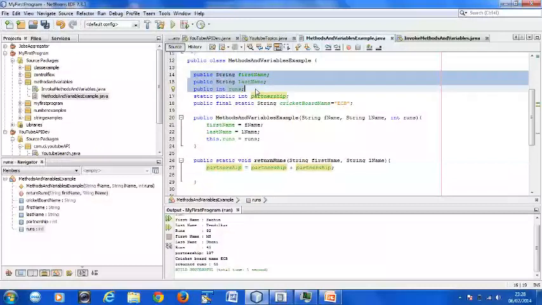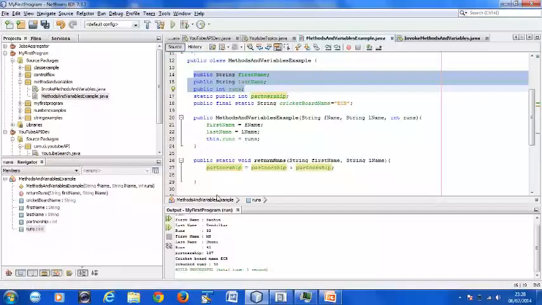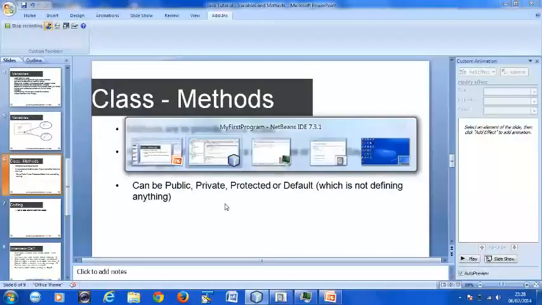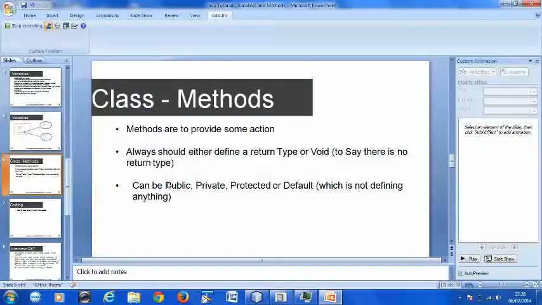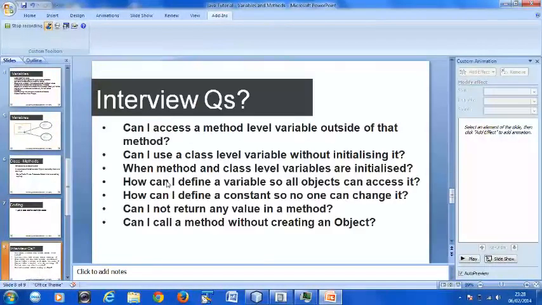When you say instance variables, there are class level instance variables and method level instance variables. Class level instance variables are those where it doesn't have anything called static. And methods can be public, private, protected, or default. I'll cover that in the access modifier course. And we have looked at coding. Let's look at some interview questions.